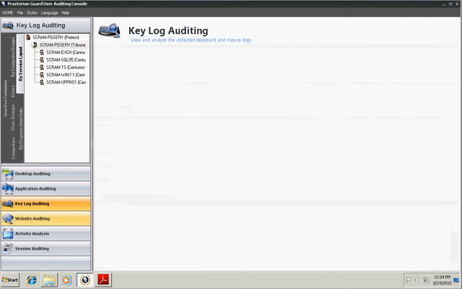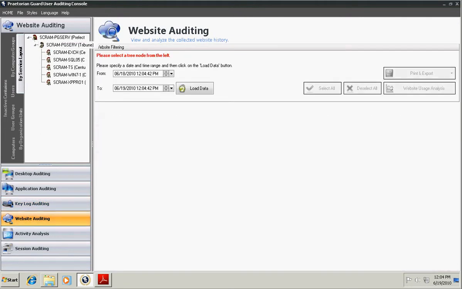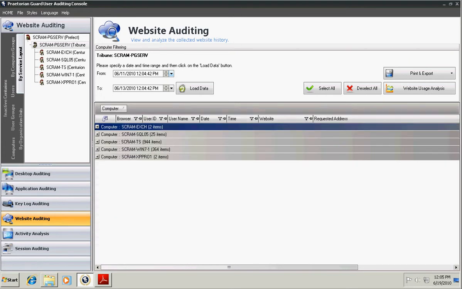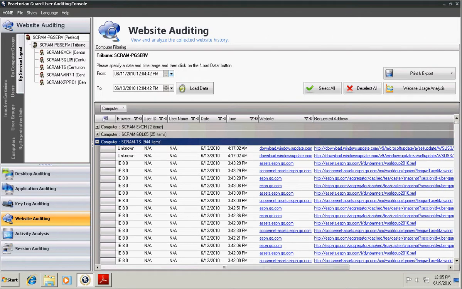Next, we'll look at website auditing. Once again, we'll select our Tribune and we'll view the date time frame and load our data. Now we can see all of the internet usage by each user on each computer. Immediately, given the quantity of data that we're viewing here, I'd like to sort this by the computer. This allows me to quickly filter down to the computer I'm looking for, and perhaps within here I would like to view individual users.